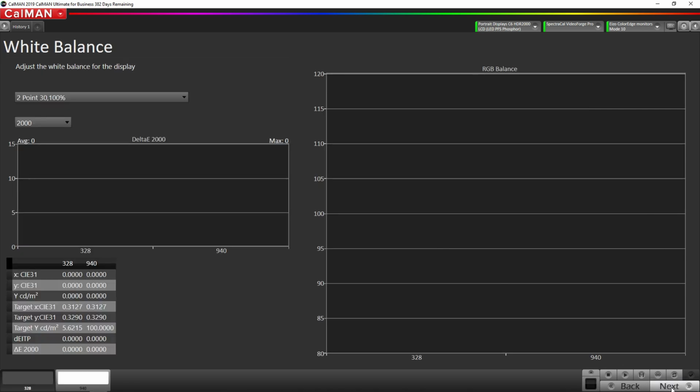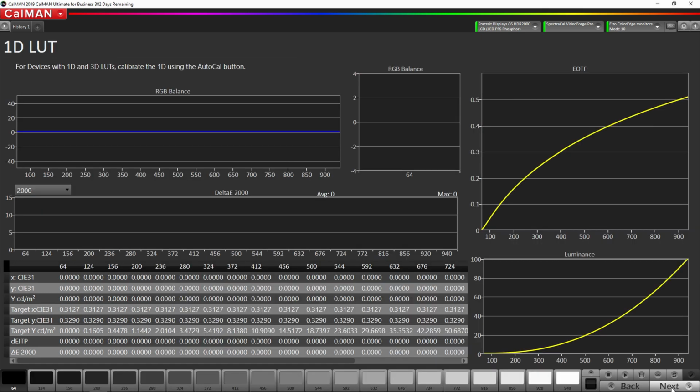Go to next. Now, this display, we're doing all of its calibration with a 3D lookup table. So there are no white balance controls when we're doing that process. So we're going to skip this page. And same with the 1D LUT page. We're only doing a 3D LUT for this calibration, so we can skip over this page as well.